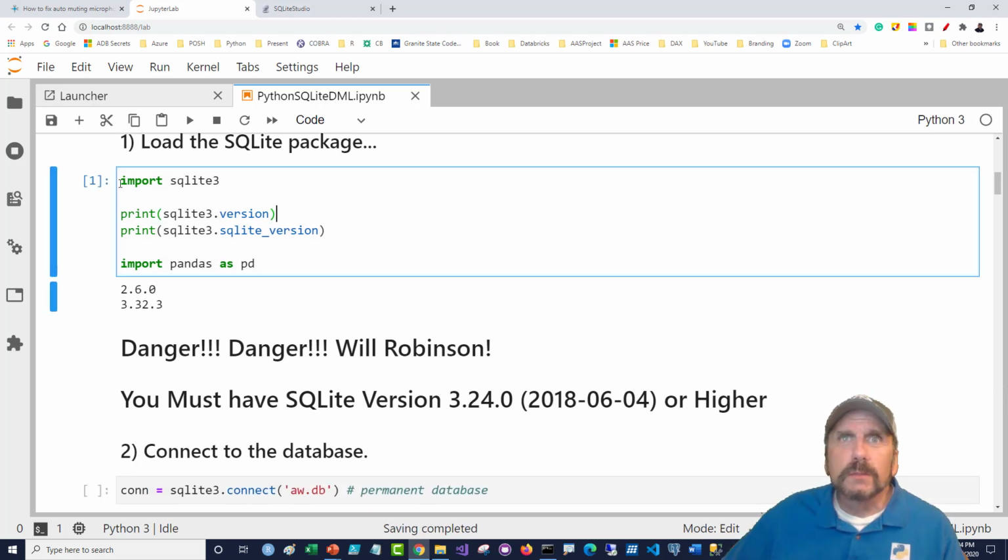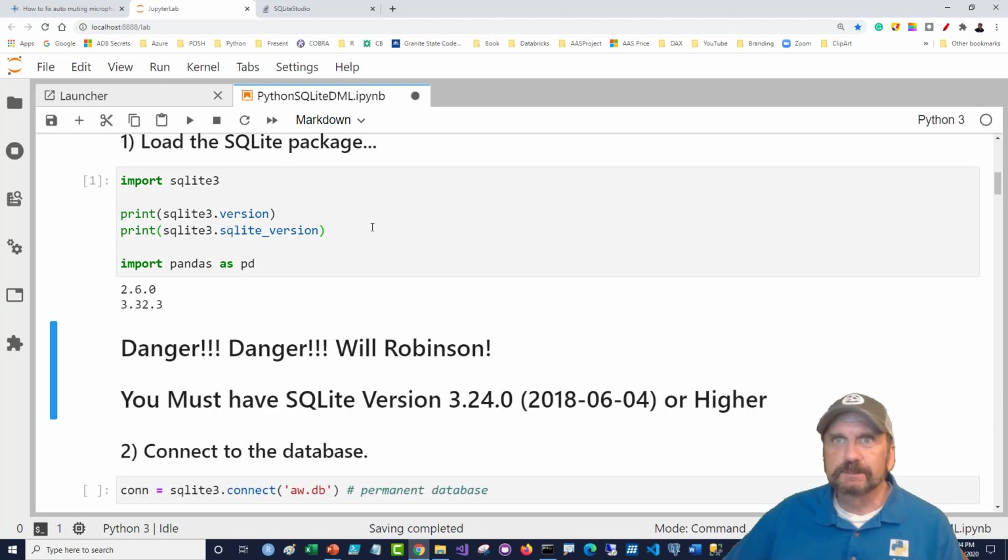What we're going to do is import the SQLite 3 library, which you already have if you have Python. And then we're going to display the version, and I'm going to bring in pandas because I use pandas a lot with SQLite. It has some really nice functions that allow us to sort of use SQLite directly without any extra work.